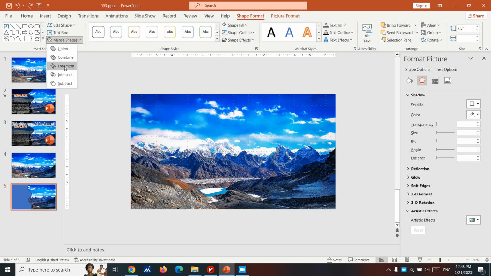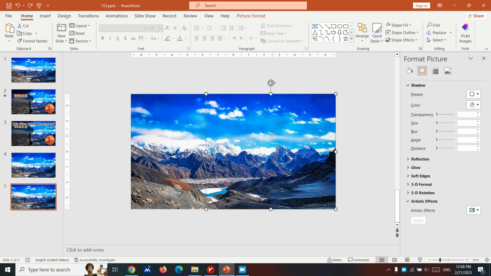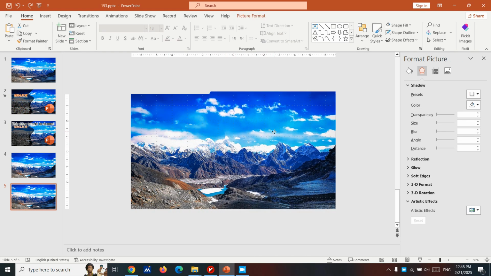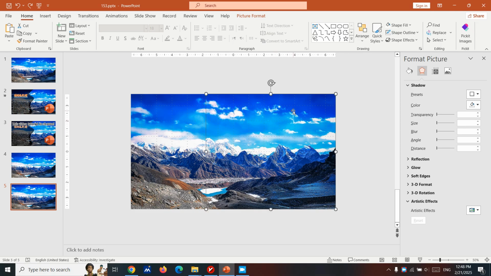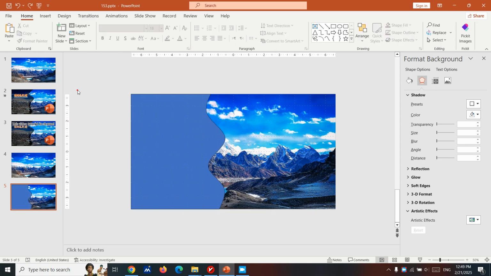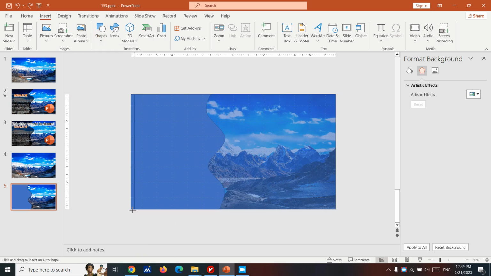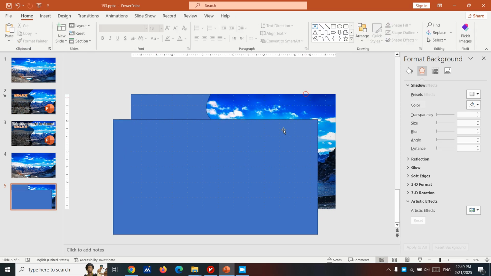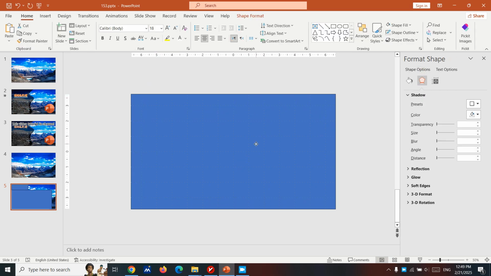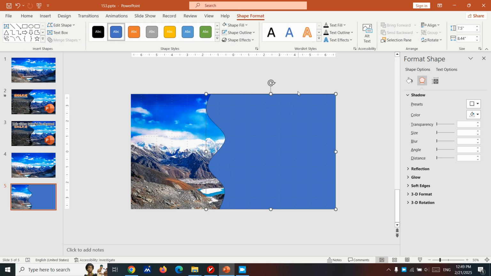Fragment or intersect, combine. No, all of them just give us this section of the picture, but we want another section. How can we get another section? It's really easy. We add another rectangle here, and after adding another rectangle, we just simply cut the picture for now. Select all of them, go to shape format and make them combine.